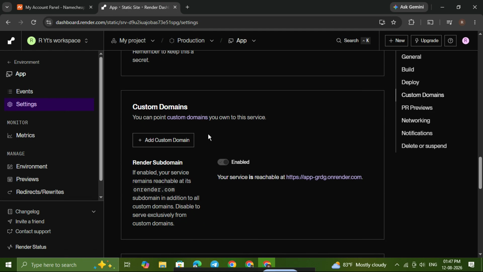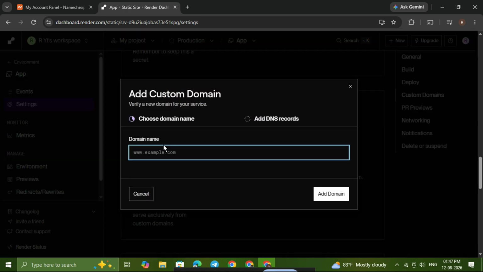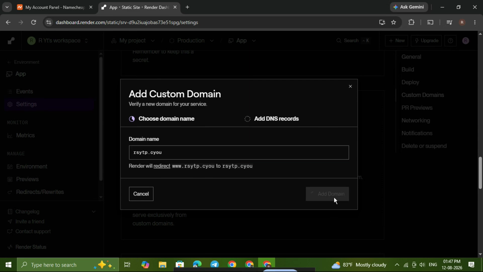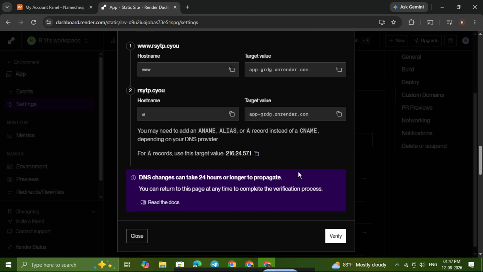In the Custom Domains area, click Add Custom Domain. Now type in your Namecheap domain exactly as you want it to appear, for example, www.yourdomain.com. Make sure you enter it carefully because even a small typo can stop the connection from working properly. After that, click Save. Once you save the domain, Render will generate the DNS records you need.